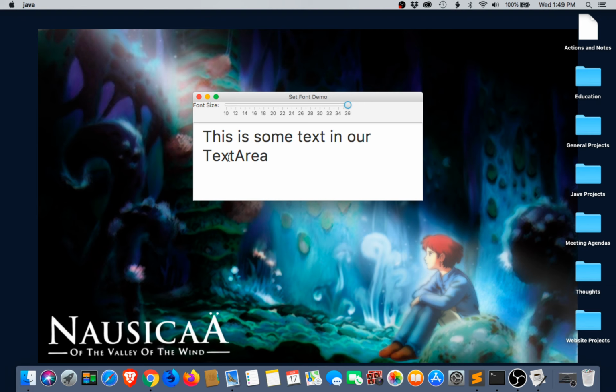And as we can see just now, when the text reaches the rightmost edge of this text area, it'll wrap to the next line. So this is what we want it to be doing. And then if I move this back down, we can kind of shrink the text back all the way to size of 10. Okay. So this is going to cover everything in regards to the setup, the layout, and the functionality of our set font demo.